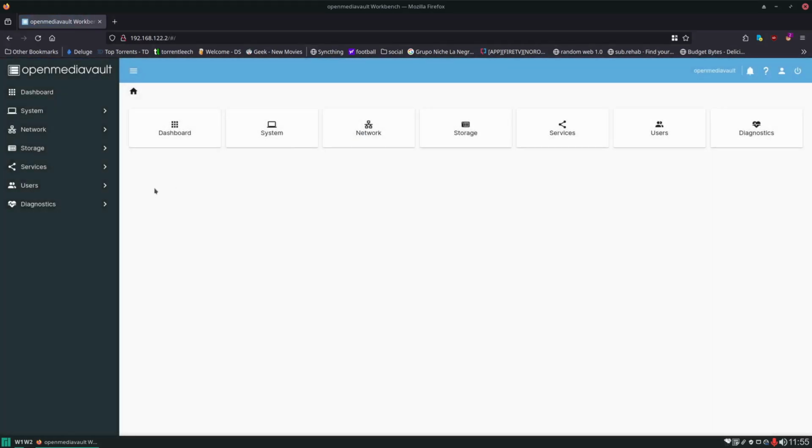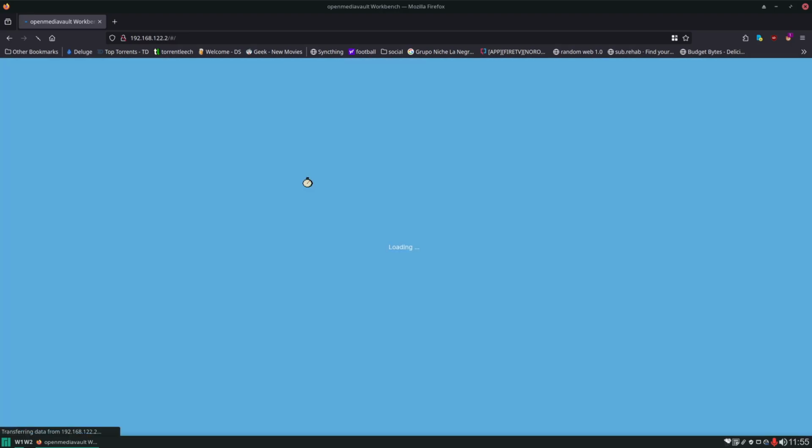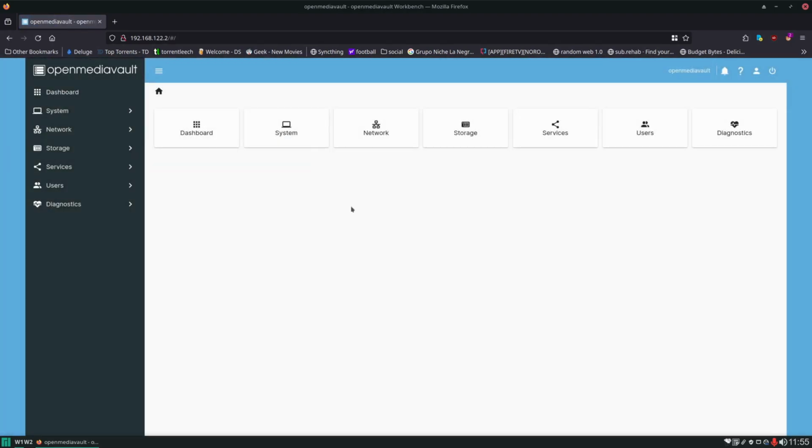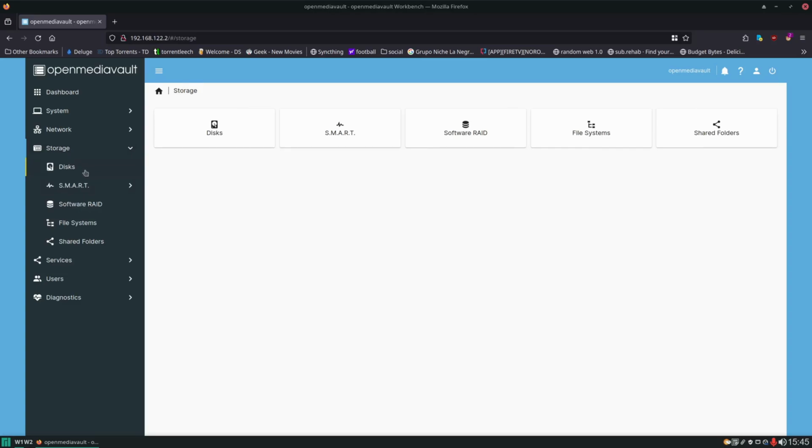If you get that message after you reboot because your browser was still open, I just clicked past it, but do what it said and hit Control Shift and R, and that should clear the cache. Go back to storage and to disks.